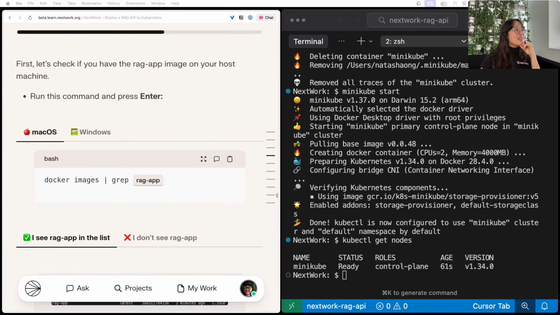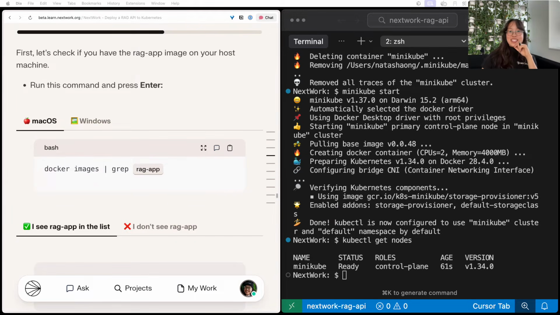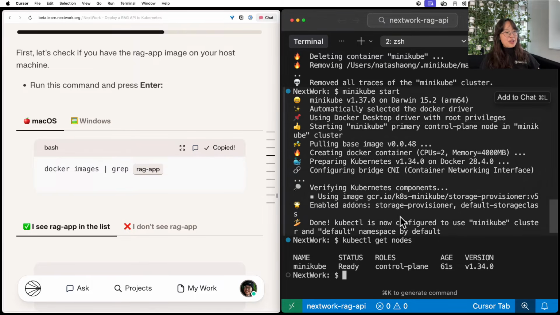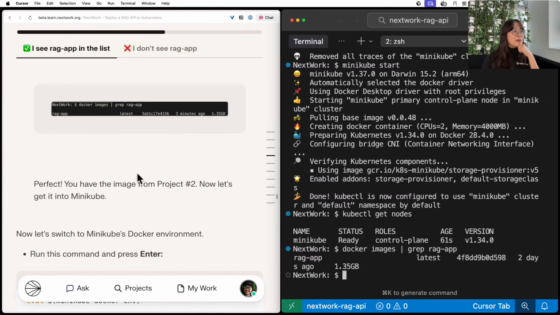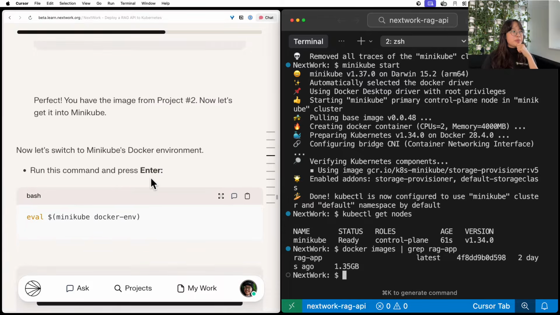So with that, first we're just going to make sure that we've got a Docker image that we can load into Minikube, and once we've checked that, we're going to load that image into Minikube. So this is the command again for checking that you've got your Docker images. And here we go, we've got rag app over here. We can see that's 1.35 gigs, but it confirms to us that our local computer has a Docker image. So you've got that image, and we're gonna now get it into Minikube.